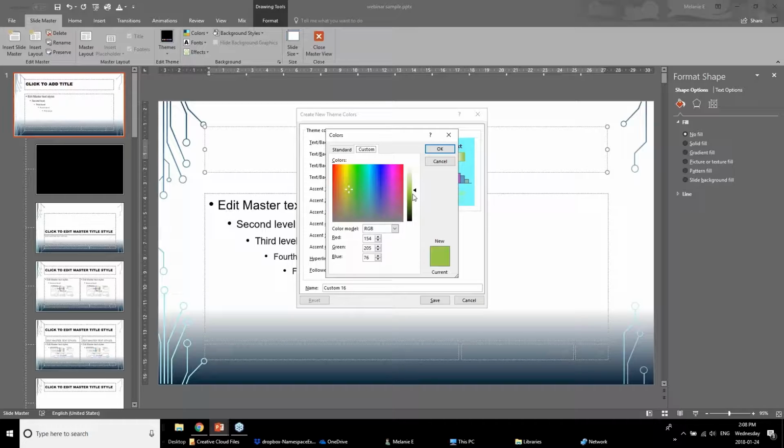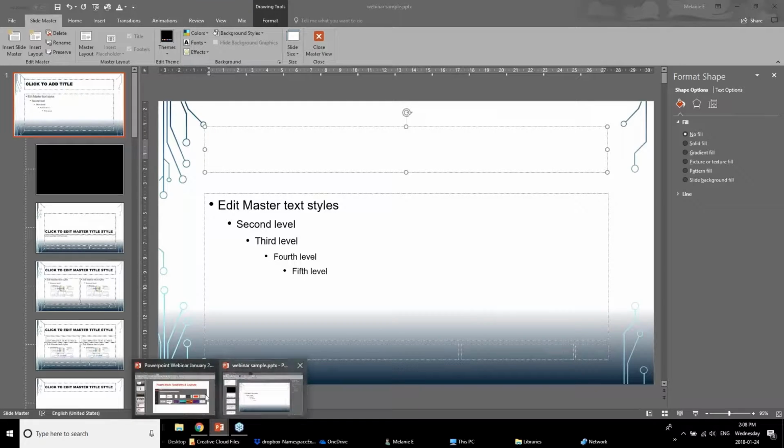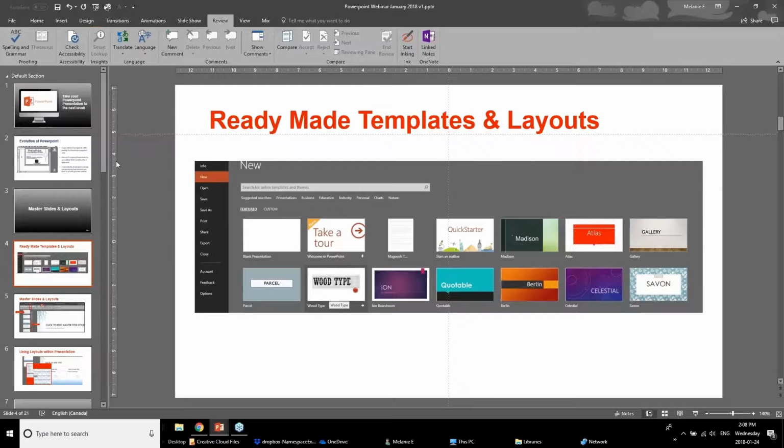Again, this is a little bit more advanced, but if you're wanting to create a template for your company and you spend a bit of time initially, then going forward, the look and feel of your presentation will always be consistent, which is great because this is all happening in the back end with the master slides. I'm just going to go back here to my main presentation to make sure that I stay on track.